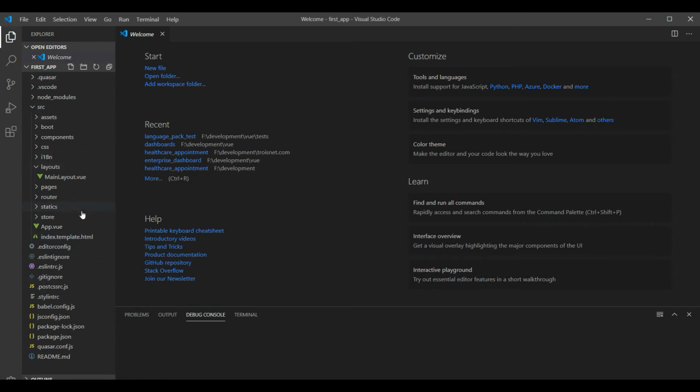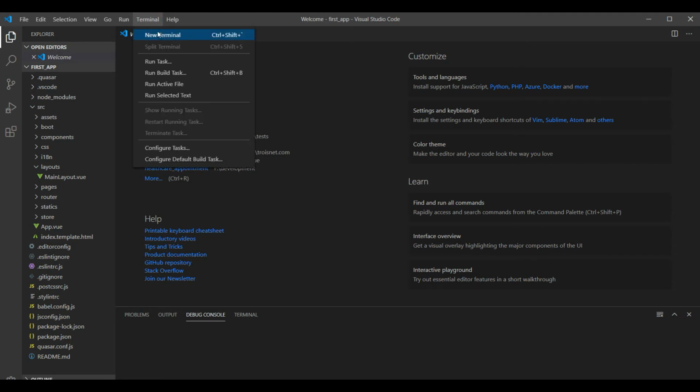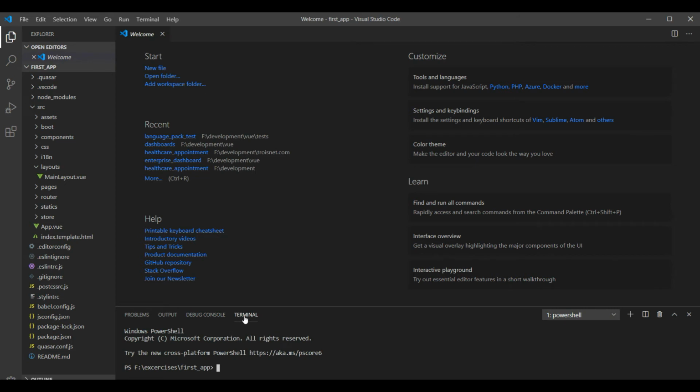Once this IDE is installed and the project is opened, as you can see there are a variety of options available, but it also contains one very important option, that is a terminal. So it contains the built-in terminal. If I go there, New Terminal, it opened it here, and using this I can execute commands which previously I executed using the command prompt.